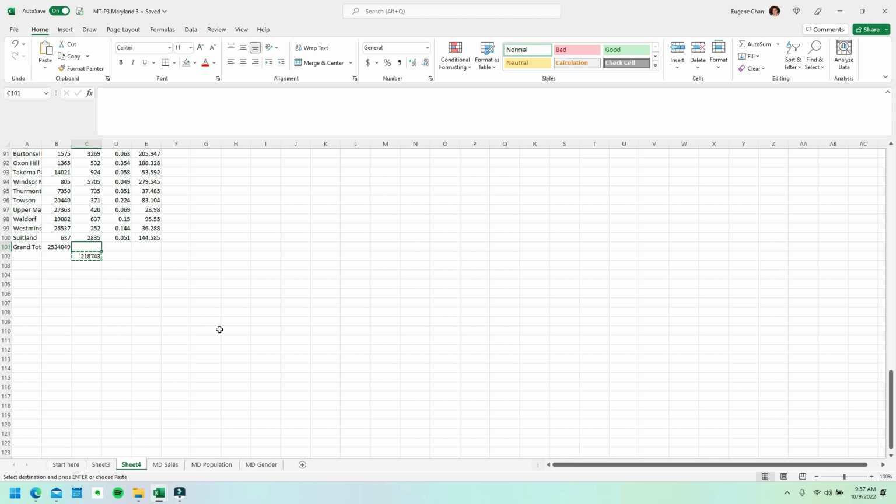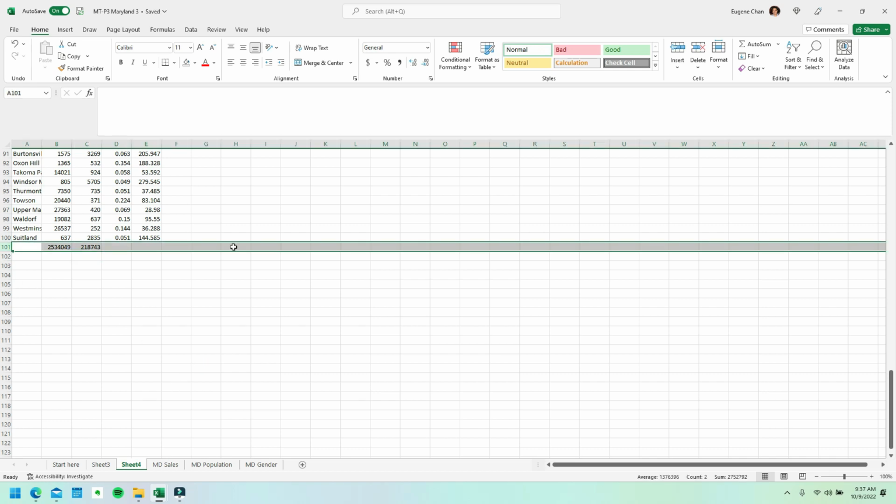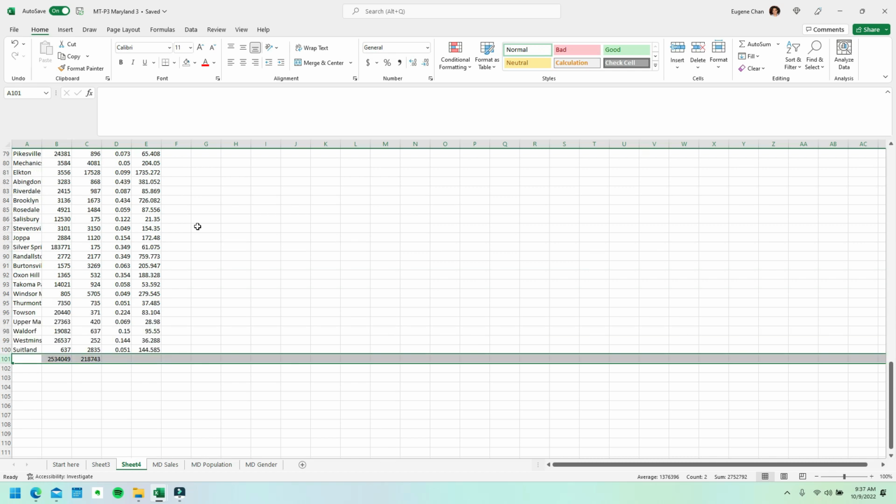Okay, so 218743. It's right now in 102. Let's put it in row 101. And we have total sales in column B as well, which is good. So these total numbers are in row 101. Just remember that, row 101.